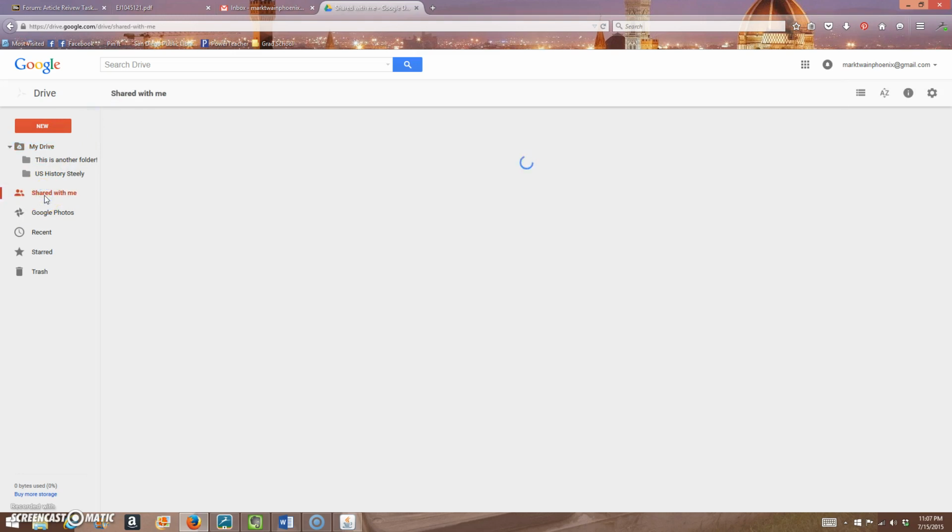Underneath we have Shared with me. These are items that somebody shared. So I shared this current events article and I shared this rubric. If you can't find something in your drive, that's where you want to check.